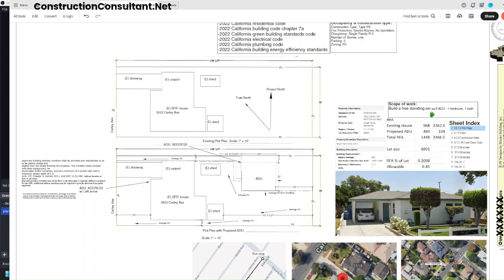We're going to build a freestanding 480 square foot ADU, 1 bedroom, 1 bathroom. This tells me all the sheets in the package. This tells me the percentage of the lot we're going to be covering. This is the property information and the building description.